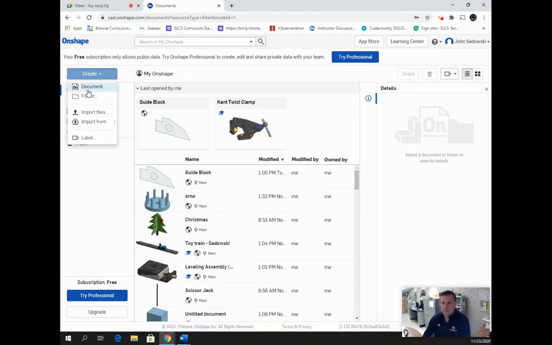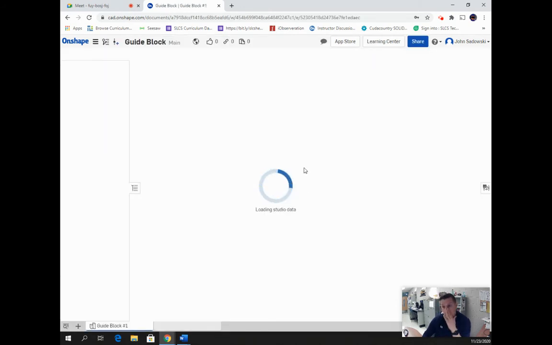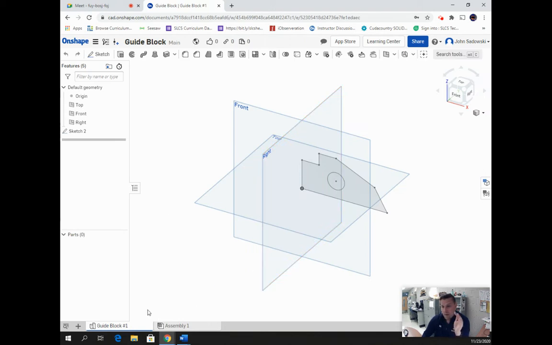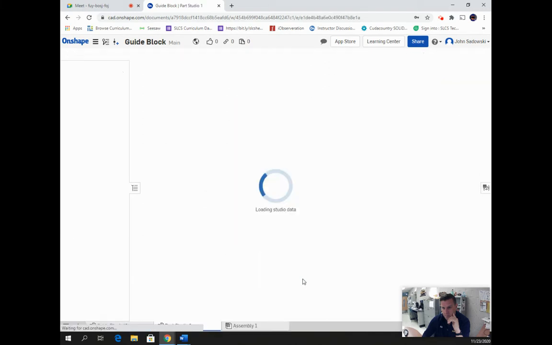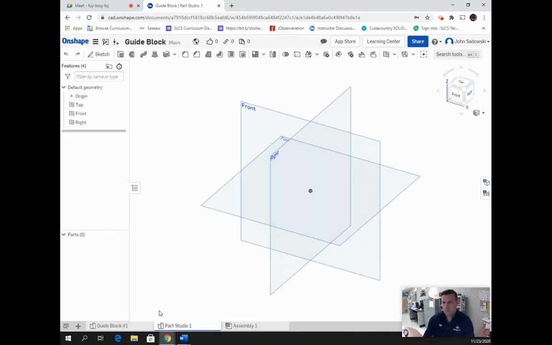You create a new one. I already did that. So you're going to create a new one. Name it. I called it guide block. So I'm just going to open up the one I just had. And let's pretend that I need another one. So I'm going to do another. And I'm going to rename this one. It's good to rename things.